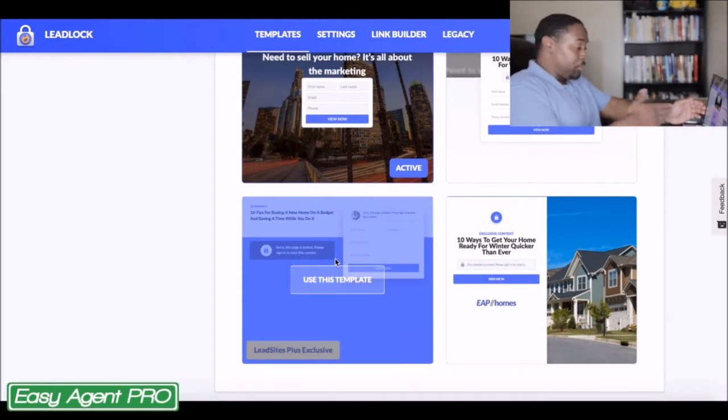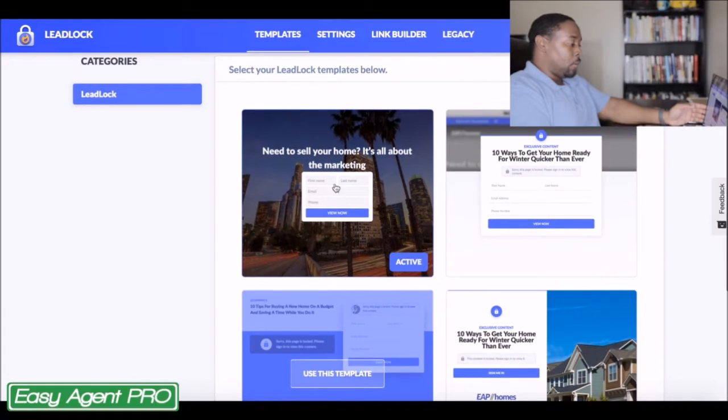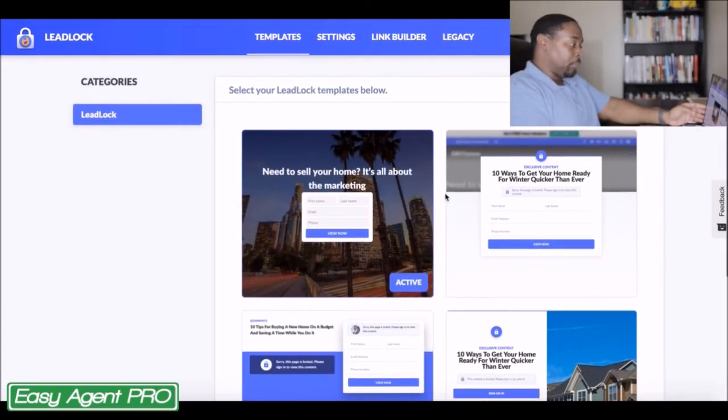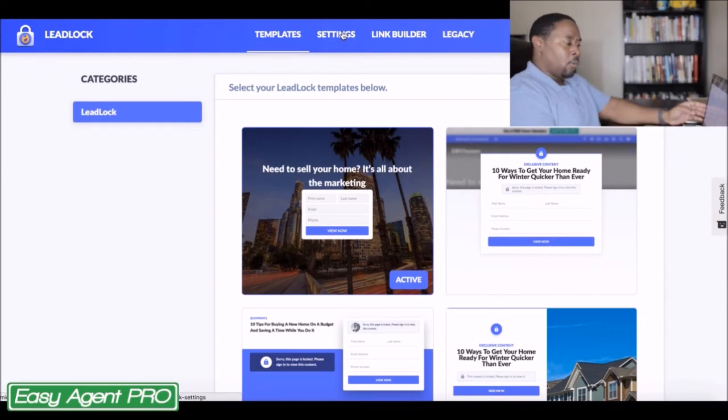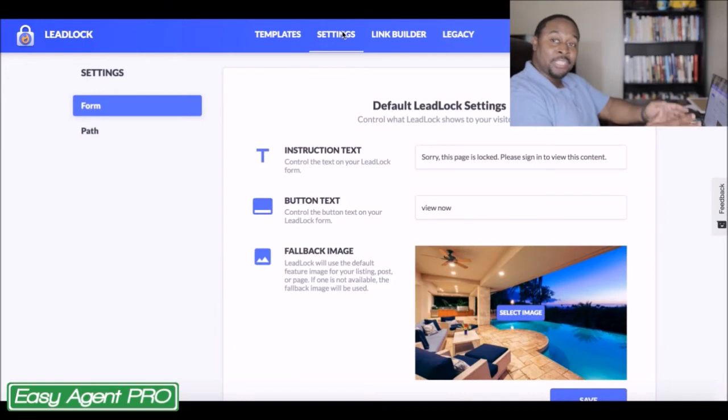If you're a Plus member, you can use this LeadLock template right here, which I think is very nice. I like this one more than the other ones. This one is a little more laid back and a little more conservative. You can use this one as well. I'm going to just leave it on the default one that's already active. And from here, what you're going to do is come over to settings. Now, the template and the settings portion you don't have to do every single time. This is just when you are initially setting it up.